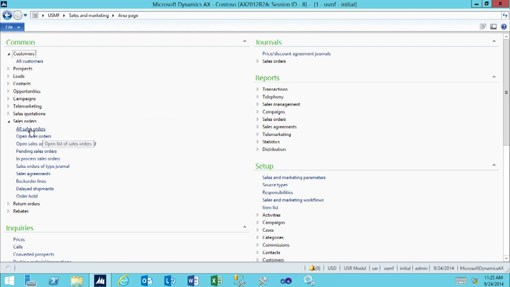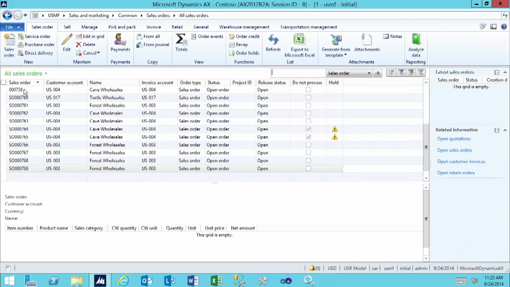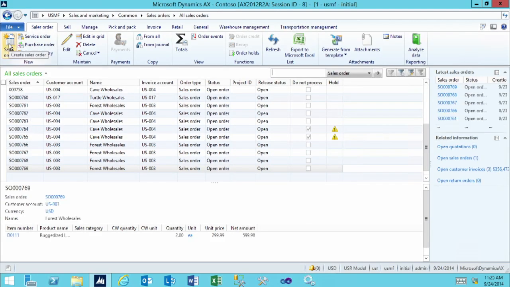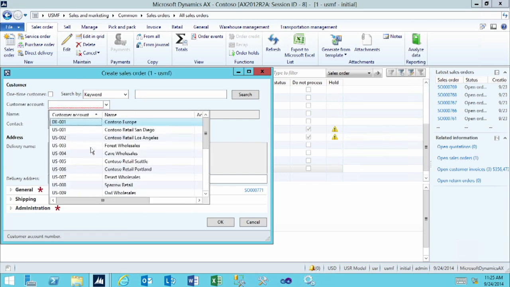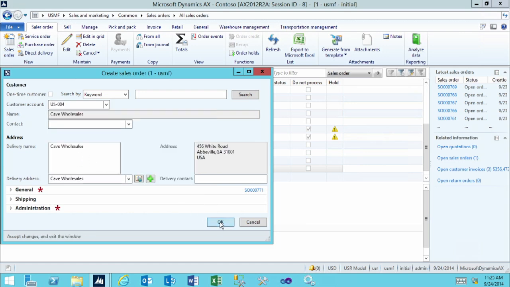Underneath Common, we'll open the All Sales Orders form and then click the new icon to create a new sales order. It's important that when you're testing this, you use the same customer and same item that you made the setup for. So I'll select Cave Wholesales and then click OK.